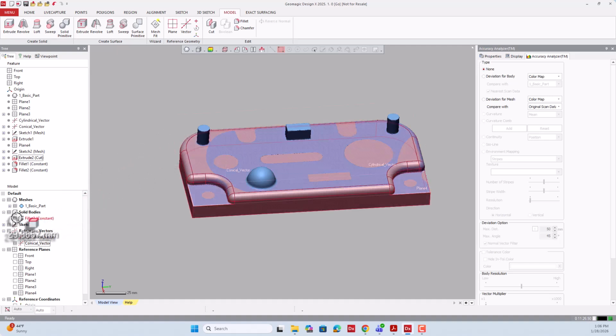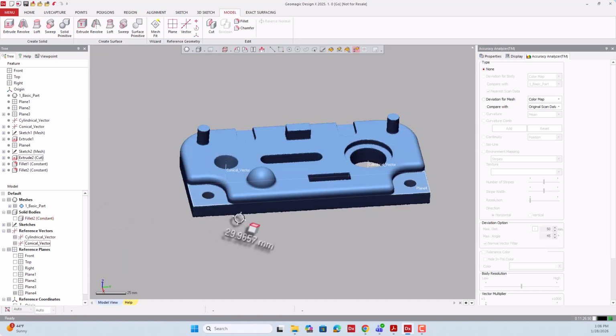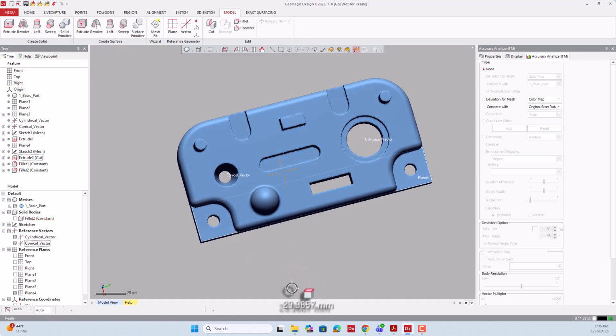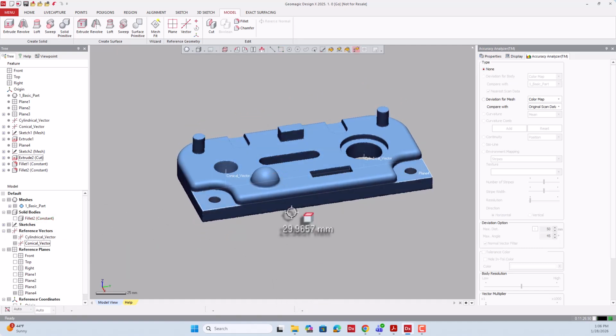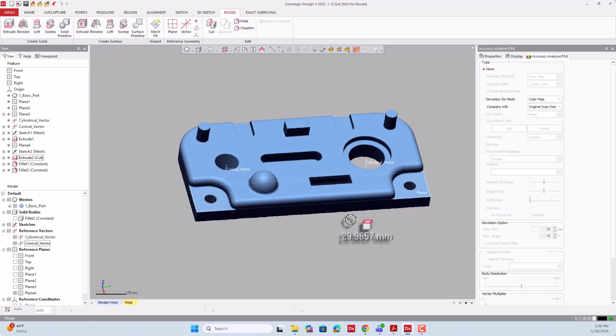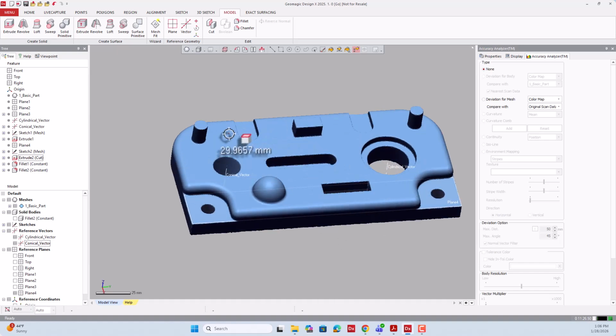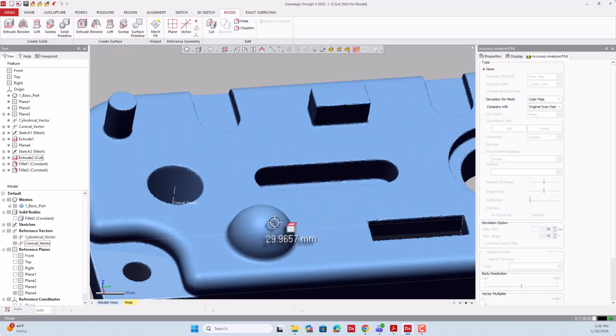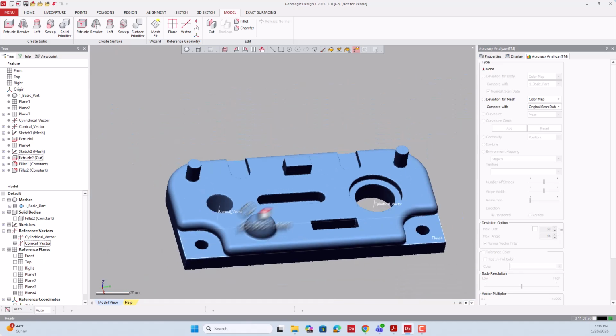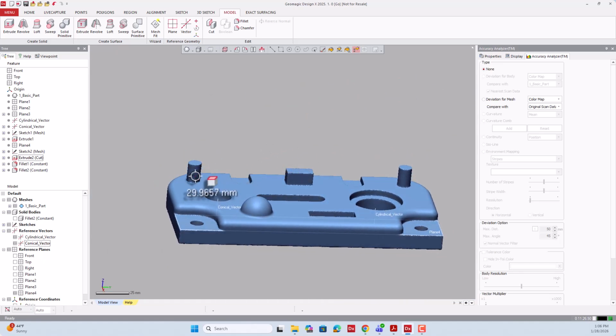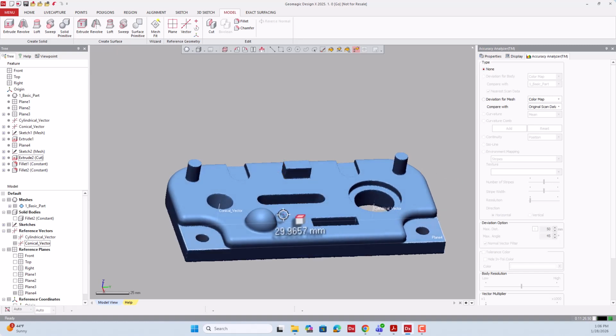Now I'm going to hide my solid again, and I can see that there are a few other structures. So we have this spherical type of an object. We have this particular cylindrical type of an object, and we have this other counterbore type of a hole.